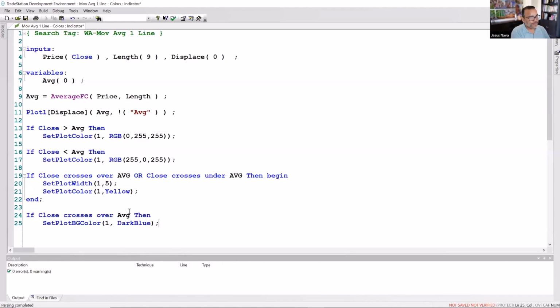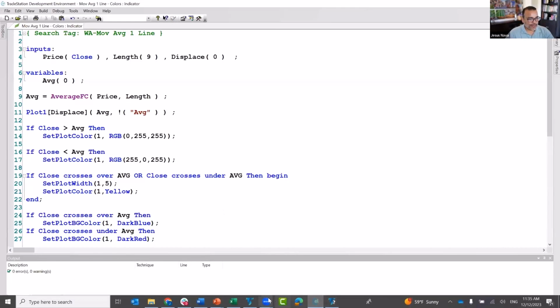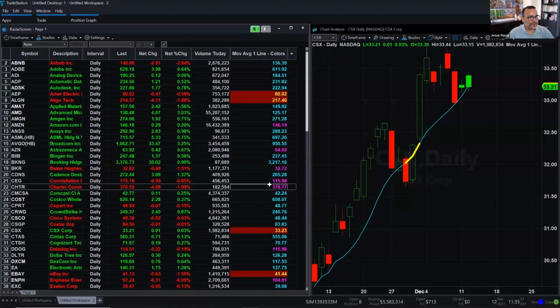And if the close crosses under AVG, then set plot BG color of plot number 1. I'm going to make it dark red. Let's verify this. And let's go back here to radar screen. There we go. As you can see, the background of the cell is colored in red.